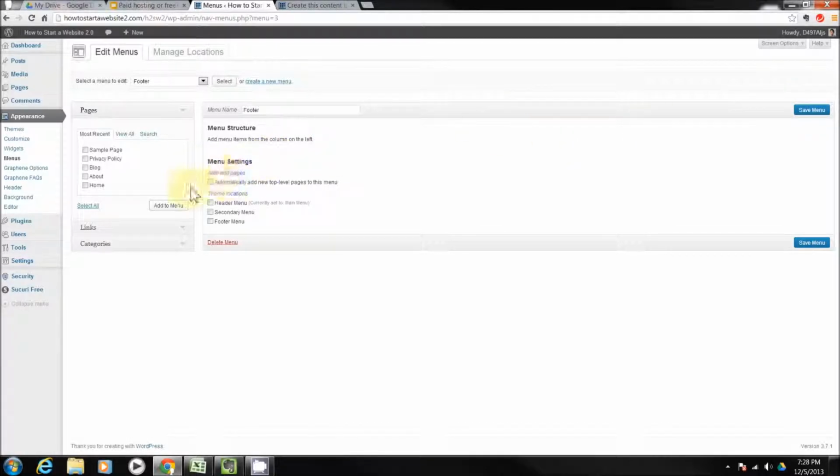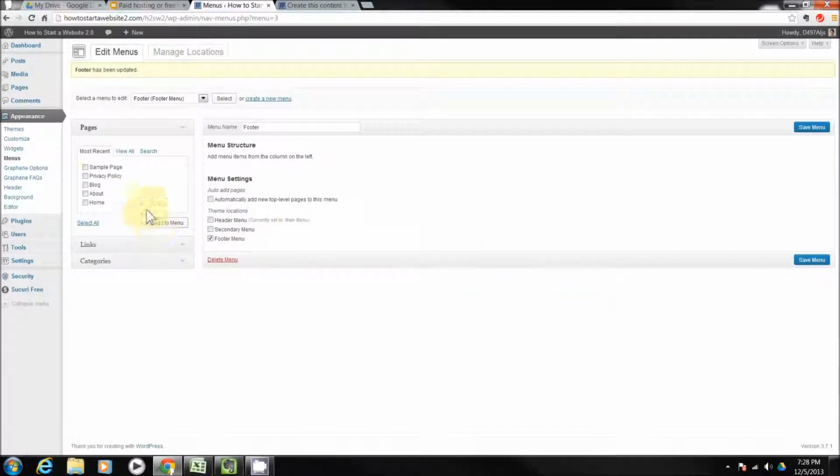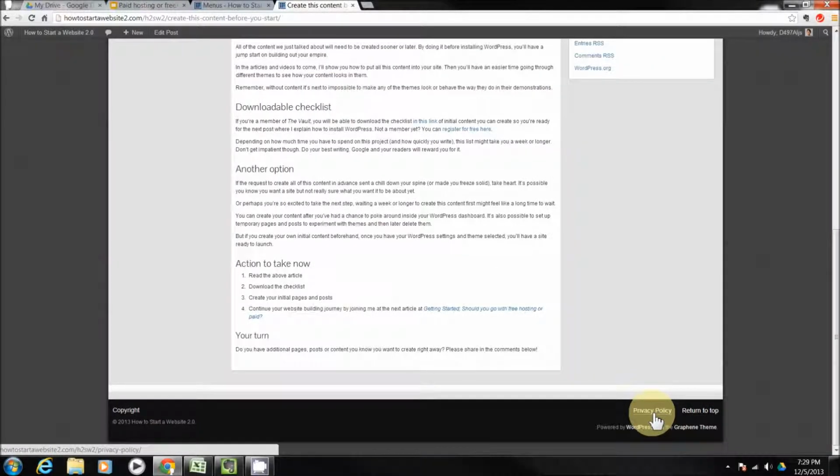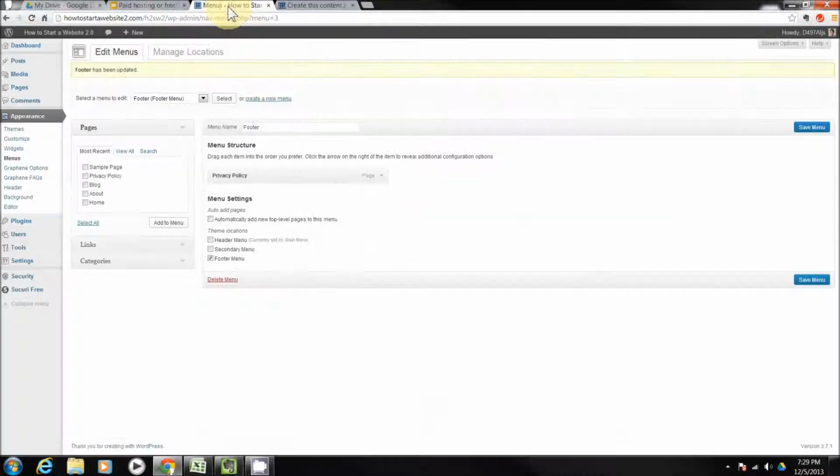And again, where do you want it to show up, and do you want to automatically put pages on this? I want it to be the footer menu, so I'm going to toggle that and save menu again. And on that, I will put my privacy policy. And that's the only thing I plan to put down there, so we'll save the menu. Okay, it put it down here right aligned next to the return to top link. And that's all there is to creating menus.